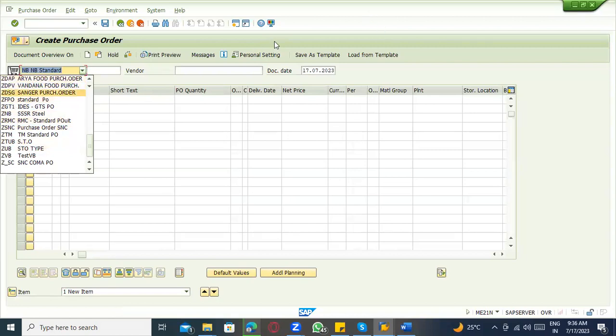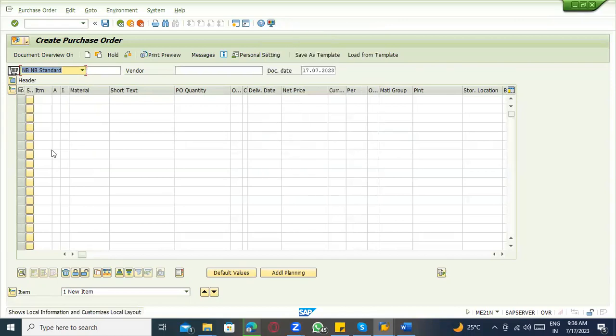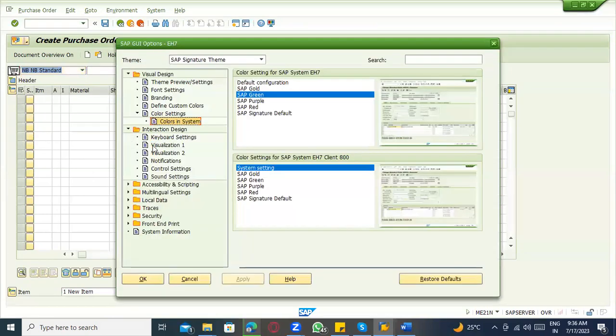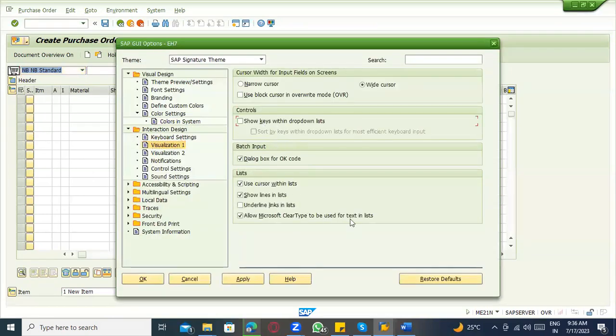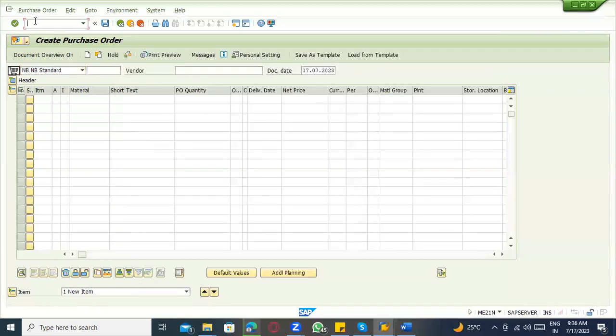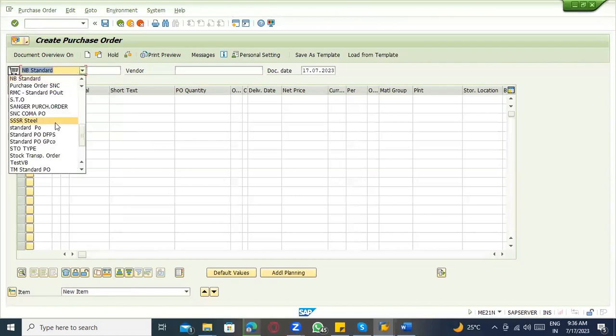Suppose I go here and change the options, visualization. I just remove this one, the short keys. Then if I go to the screen, I can see there are no codes here. There's standard PO, standard PO, standard PO, and so on. It is very difficult for me to identify which code I have created.